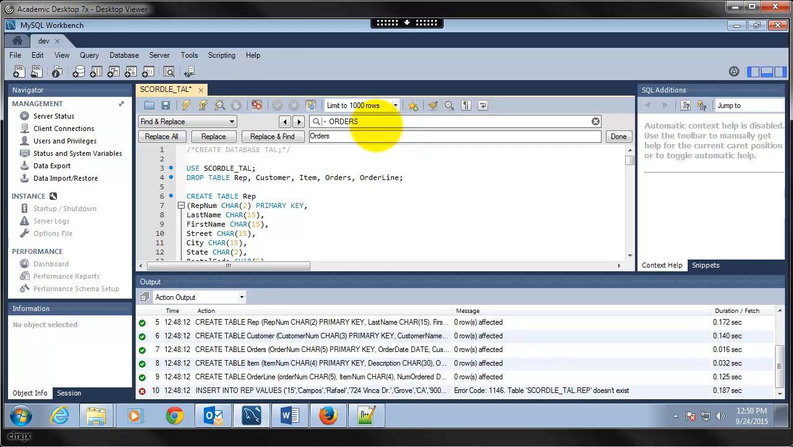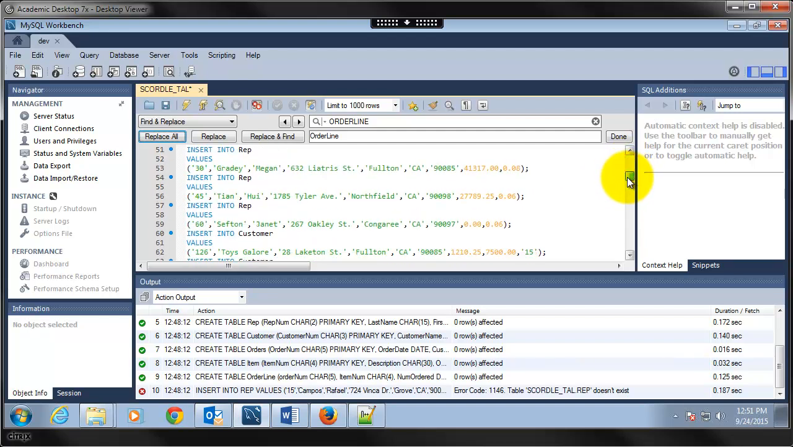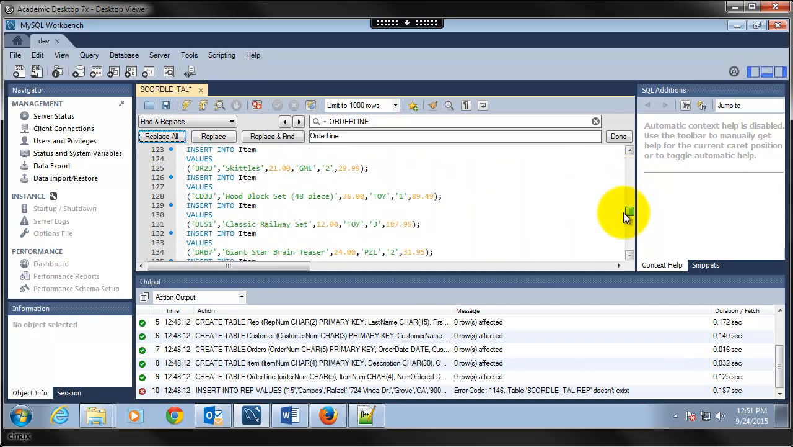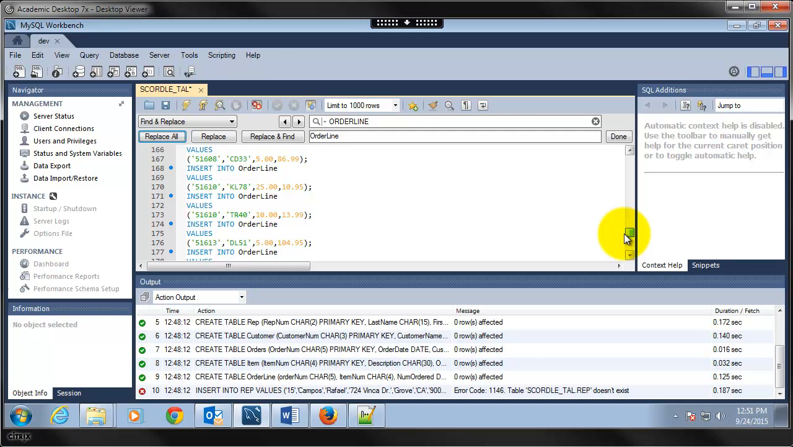And make sure it's orders here, not order. Order is a reserved word in MySQL and in SQL in general, so you want to do orders. At this point, I'm just going to do a quick visual check to make sure rep and customer are spelled correctly. There's orders, item, and order line.